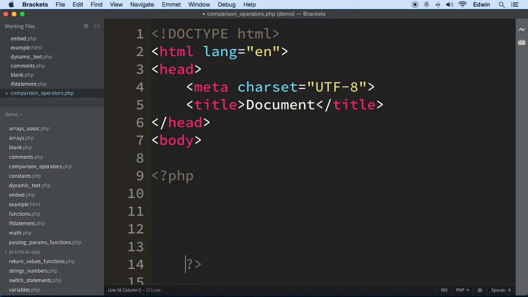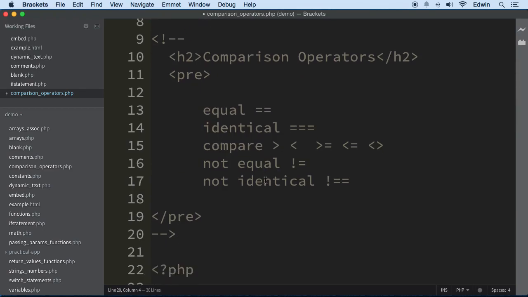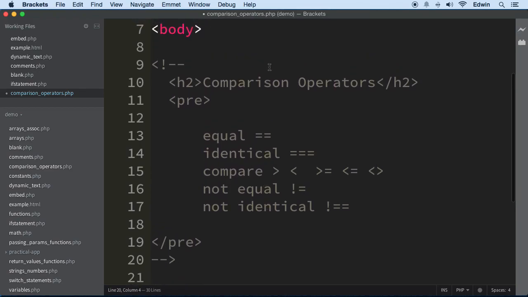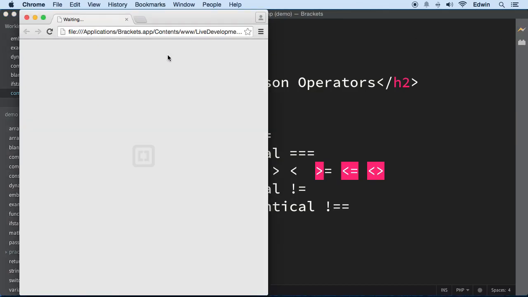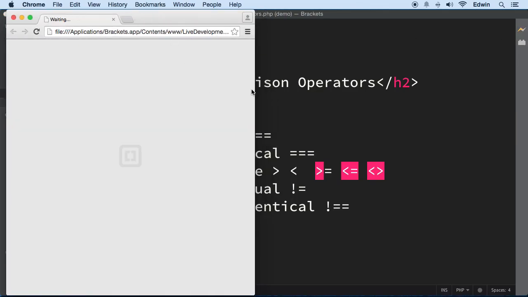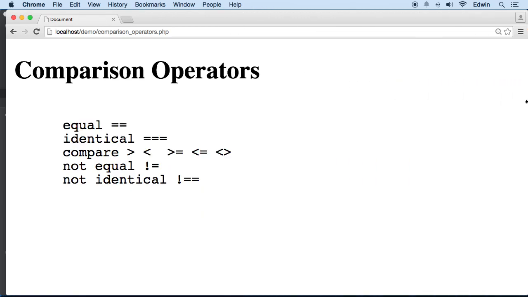So let's open our PHP tags here. What are comparison operators? I already did a little bit of HTML here that I want you to have in your exercise files, and you will have this file. It's going to be called comparison operators. Of course, I'm going to uncomment this so you can see it in the browser. So I'm going to explain it to you right now. So these are comparison operators.